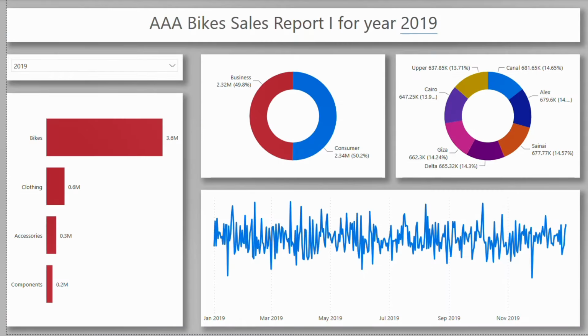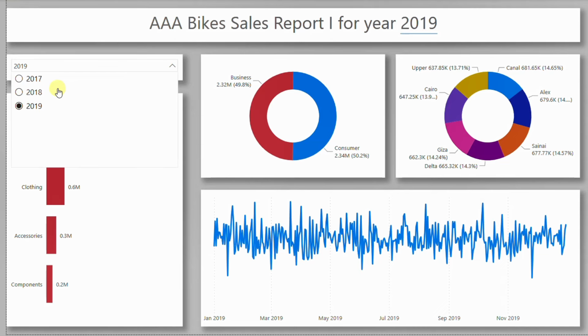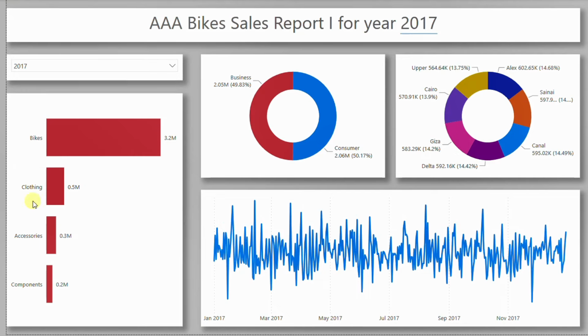The objective is to build a report like this one. On the top, you'll see the title, AAA Bikes Sales Report for year 2019. On the left-hand side, I have a slicer. I can select the year, but only 1 year. When I change the slicer selection, everything in the report changes, and the title also automatically changes to year 2017.